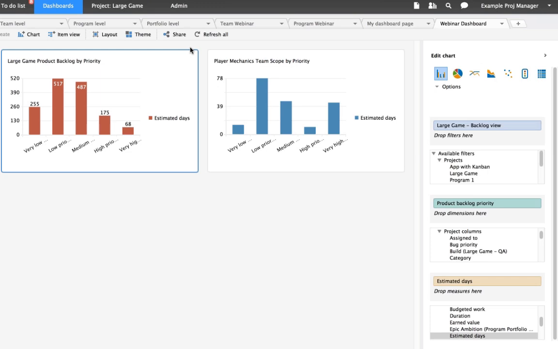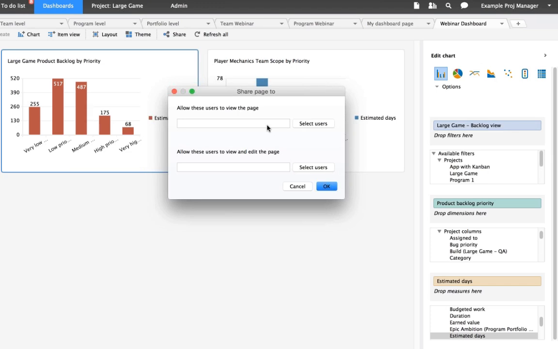All right, so now I want to talk about how we share this. So once you've created a page, you don't share an individual chart or graph. You actually share the entire page. And that's simply done by going up here and clicking on share. And you have the ability to share in a view-only mode. And then you also have the ability to share in a collaborative editing mode.